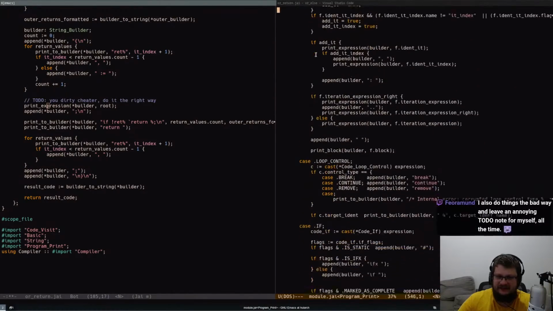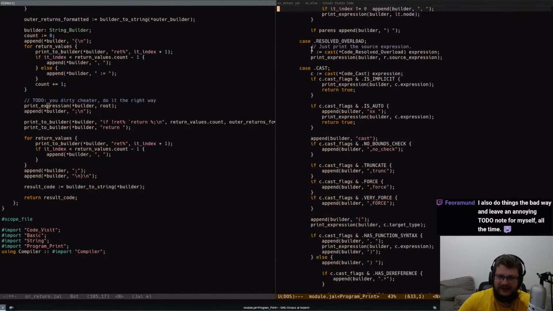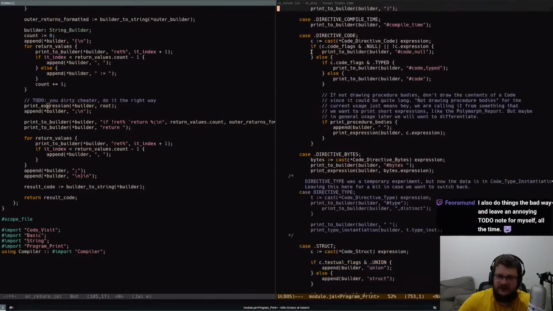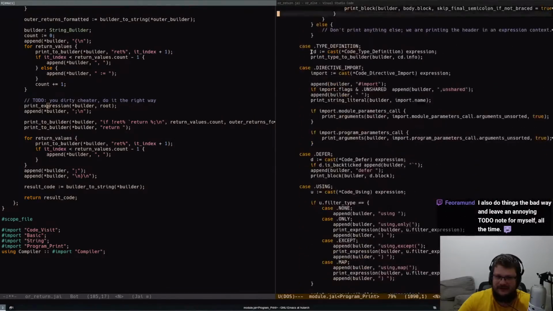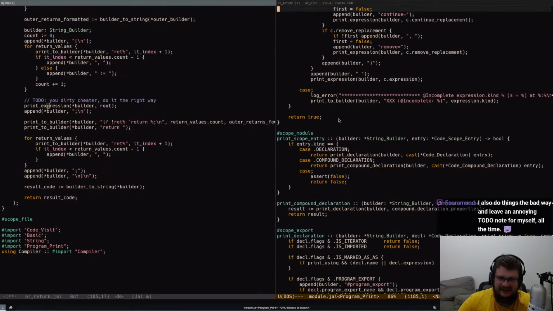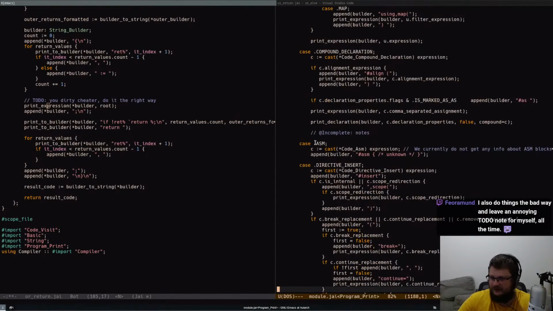It's literally a very generic utility to print any kind of code node, and it goes and goes and goes. It handles everything the Jai language has to offer. Yeah. So this is a shortcut.